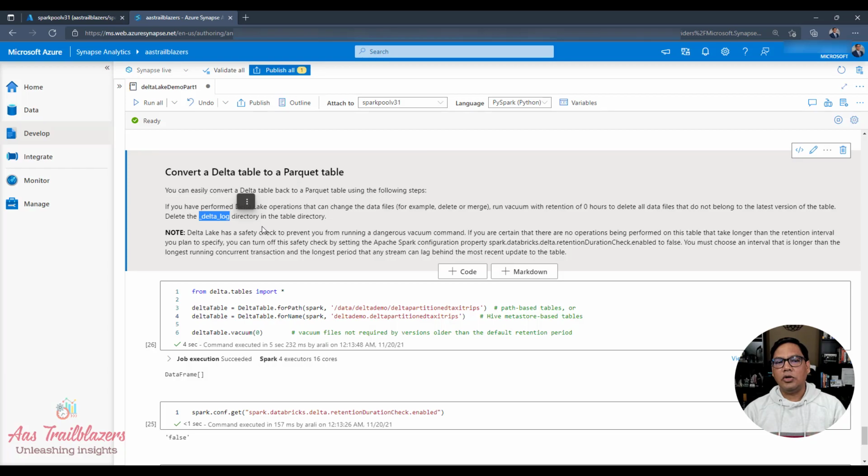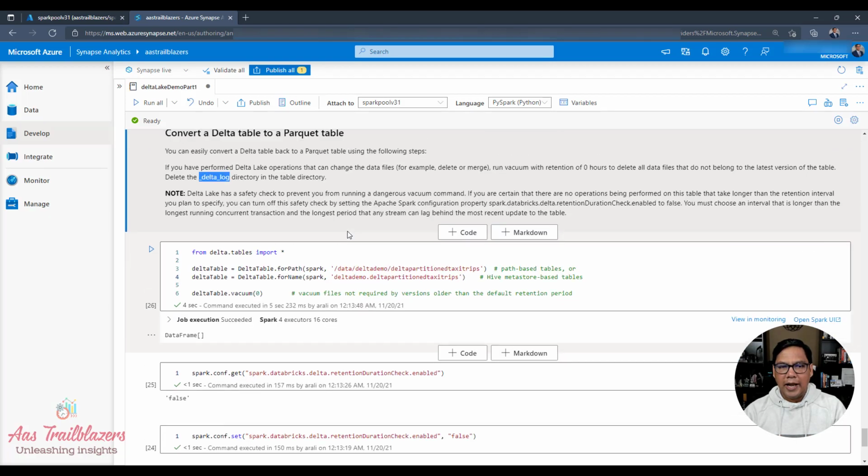So this is how you can convert a Delta table to a Parquet table. Again, as I said earlier, in my experience so far, I have not come across a situation where someone has to move away from Delta Lake to Parquet format, but know that if there is a need, there is a way to do it. So with that, we are at the end of this presentation and demonstration of how Delta Lakes work.